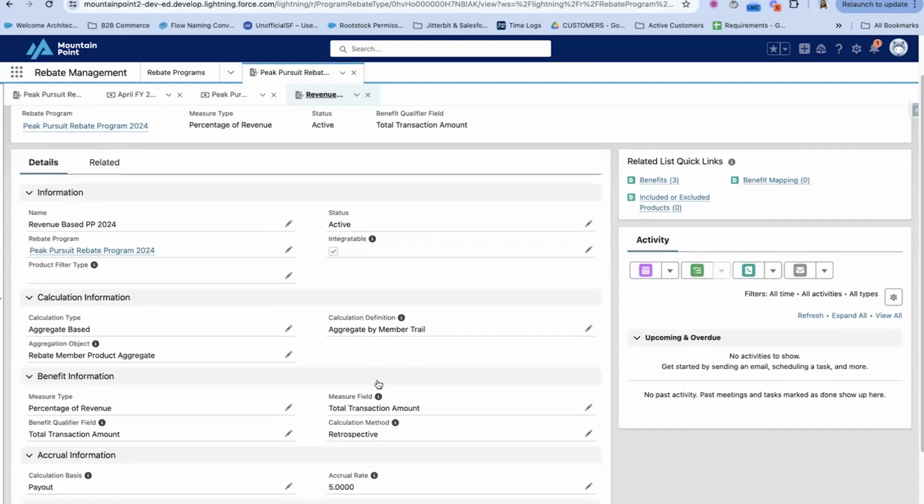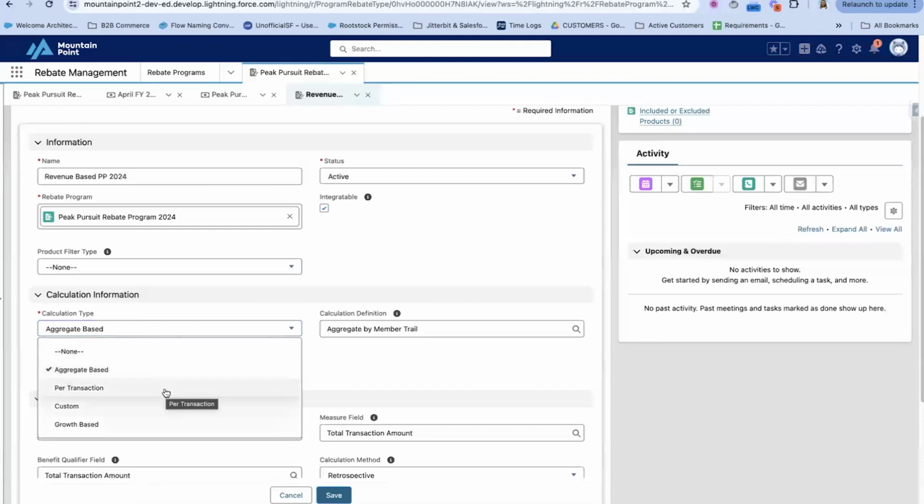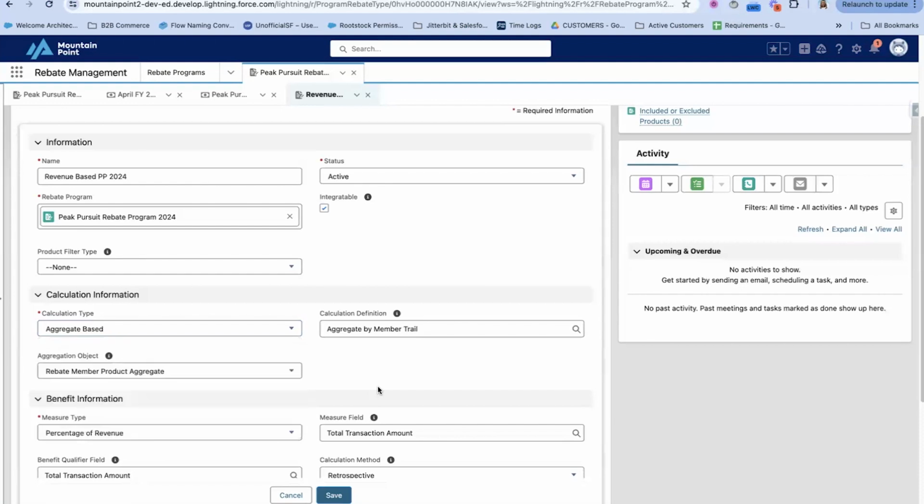So when configuring the rebate types, we can also determine how we want to calculate the rebate payout for a transaction. We can either calculate the payout using an aggregate method, which will aggregate all transactions within the payout period. We can use a per transaction calculation, which processes the payout for each eligible transaction. We can specify a custom calculation method, or we can use a growth-based aggregation, which will aggregate all transactions for the current payout period and compare this with the total transactions for the same period from the previous year. For this program, we've decided to calculate the payout based on the aggregate of all transactions placed during each period.